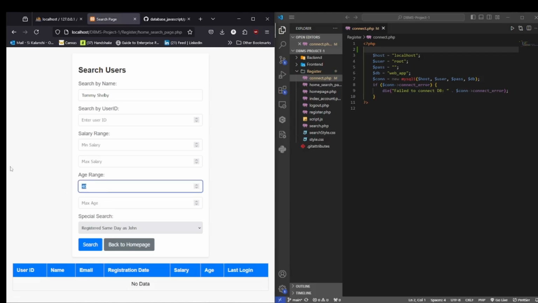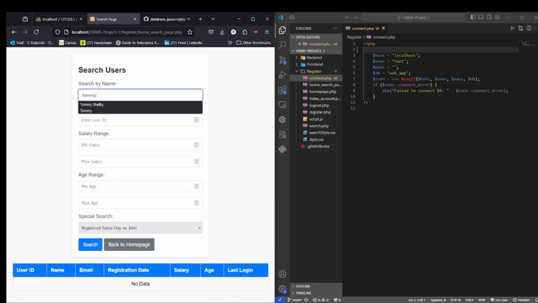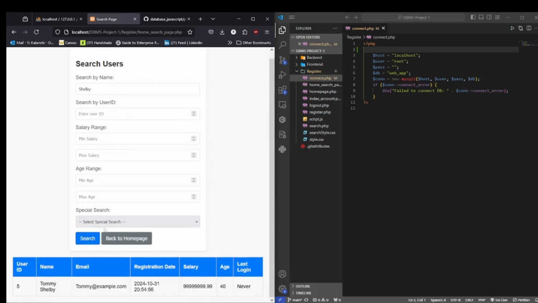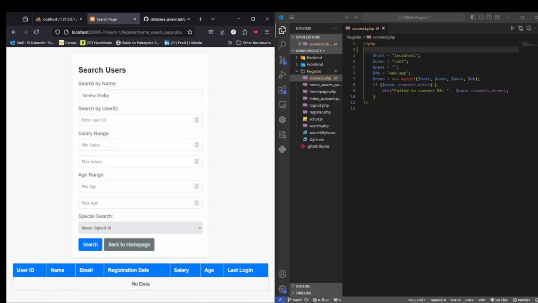Let's remove this. Tommy. First or last name. Okay, it does show, but not for the select special search. For some reason, I will make sure to troubleshoot that. But let's keep it Tommy Shelby. Let's say again, let's put never signed in. It will show no data, but he did sign in. He never signed in, so he never signed in.